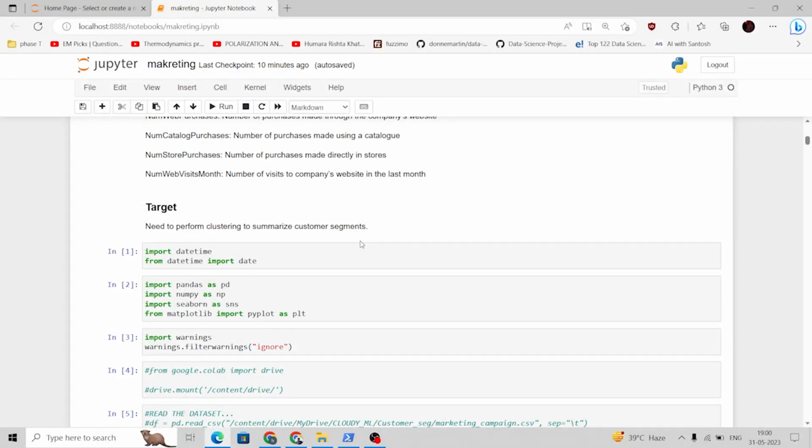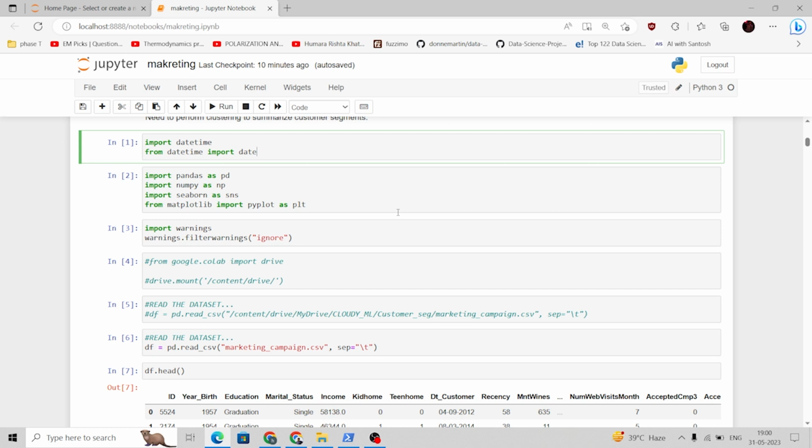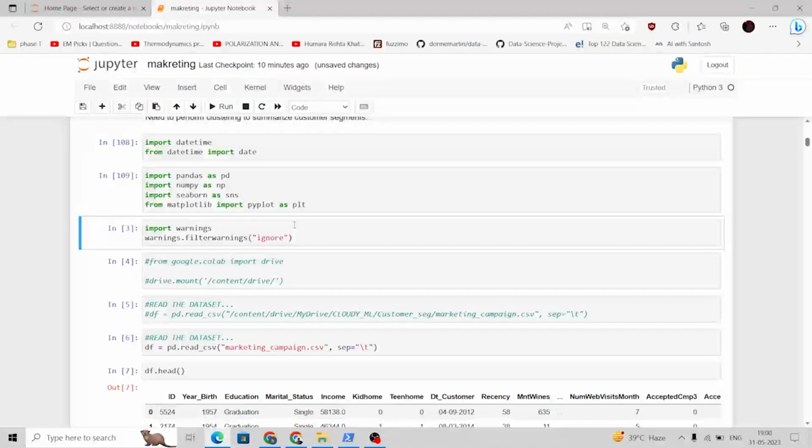We will need to perform some operations on the data and form clusters based on the analysis we perform. So let's start with the project. In the beginning, we'll import the libraries: the datetime library, pandas, numpy, seaborn, and matplotlib. Let's run this. I've run these two cells. Now, we import warnings so that whatever warnings we get in the code we write, we will not see them. That's why we are writing this.